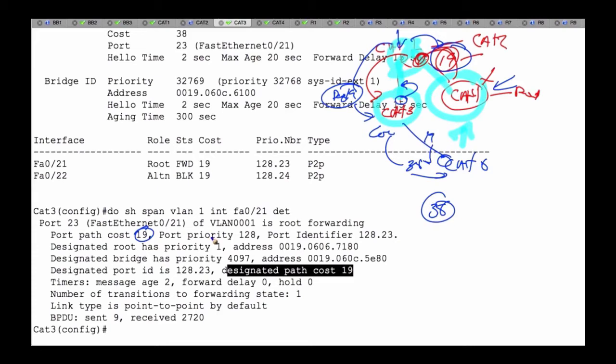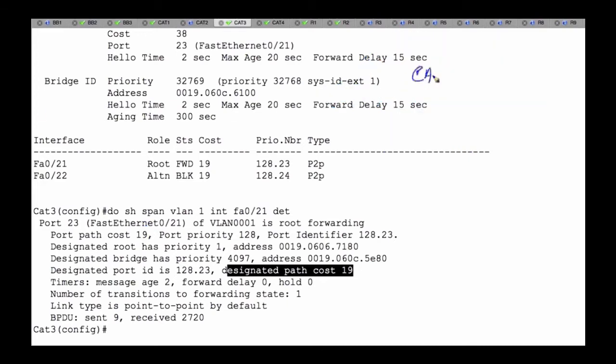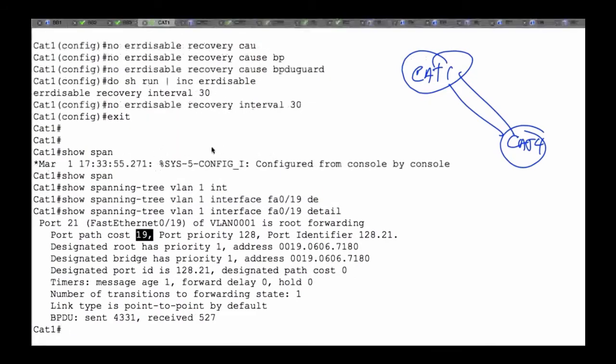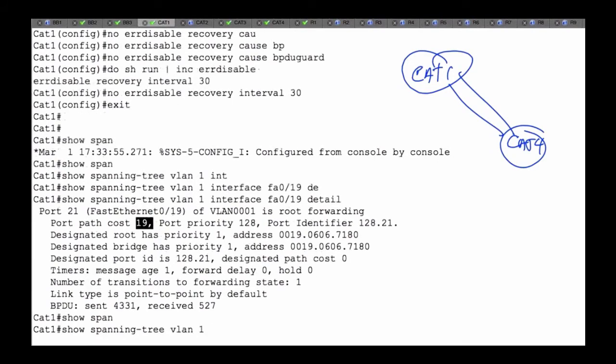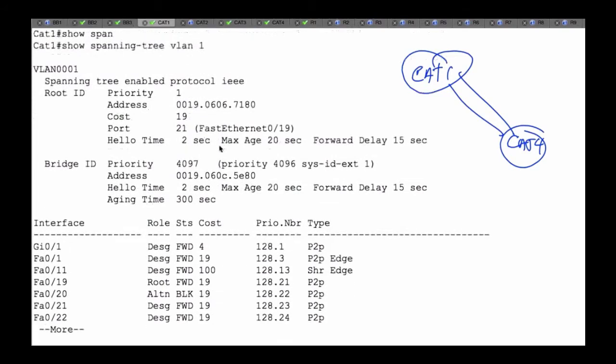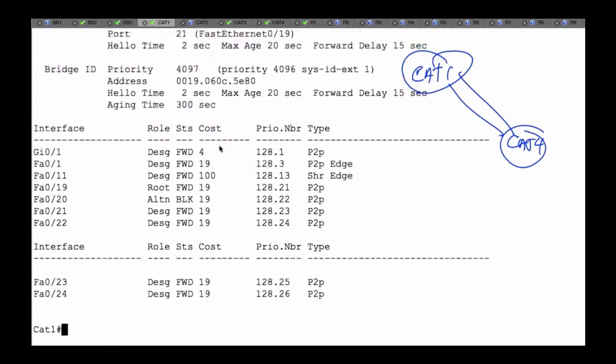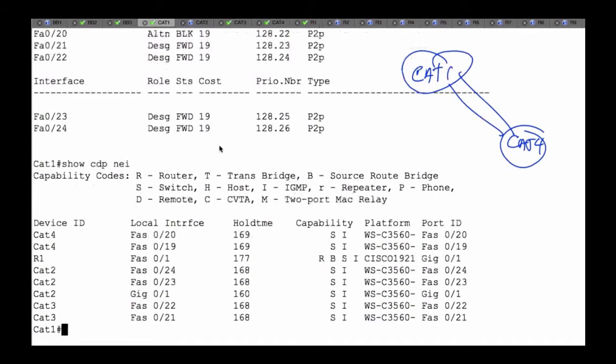The other thing that we want to look at here is that we have multiple links between our devices. Between Cat1 and Cat4, I have 2 links. So let's take a look at what those are. On Cat1, show spanning tree VLAN 1. Okay, that doesn't help me there. I need to know what I'm connected to. Show CDP neighbors to discover my interconnections. So I know I'm connected to Cat4 on 19 and 20.